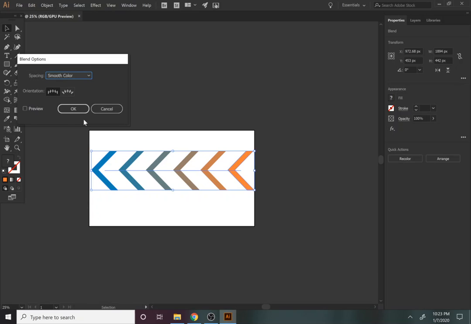If you were to morph it into a different shape, it might go in individual ways, but in this case the only difference is their color. So it's going through different colors. In this case I've got smooth color applied.